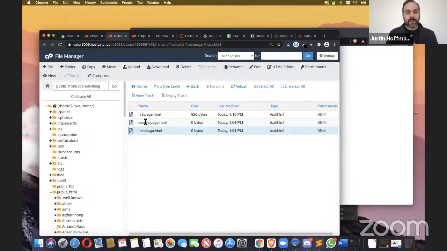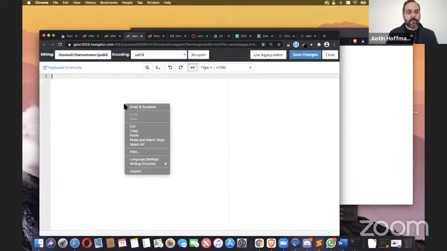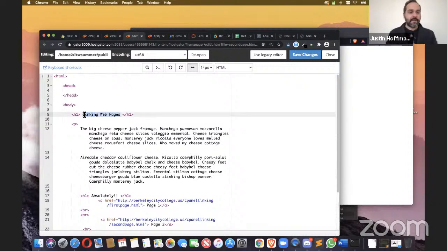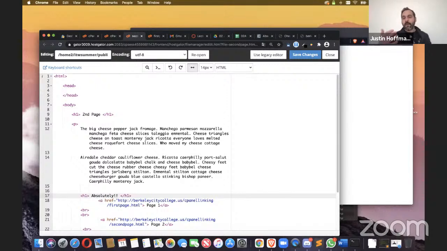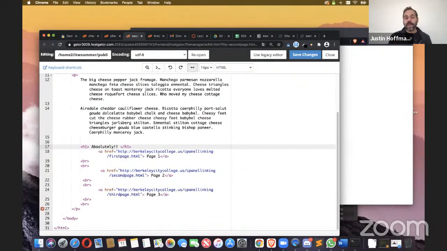And then I'm going to go over here to the second page. I'm going to click edit and I'm going to paste. And then here I'm going to say, second page, and then I'm going to say absolutely 2. Actually, I'm just going to say absolutely. You know why? Because what I want you guys to realize is that this is how menu bars work. And so the menu bar will stay the same on all the pages. That's what we're going to do for this.